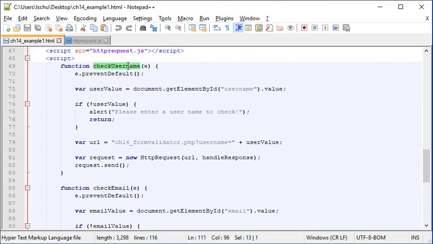So here's that function. Of course, when we come into the event, we pass the event. We're going to prevent the default action of the click from going on. What we're going to do first of all is get the value, whatever they've typed into the text box, that we're actually going to check. So if they typed in L. Schult, which is my username, that value would be retrieved from that element and stored in our variable named user value. If there's no value there, then we're going to alert and tell them that they need to enter a username to check before they can do that.